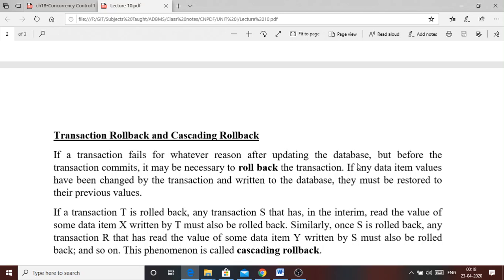to be restored. Now, if a transaction T rolls back, then any other transaction S, suppose T and S are two different transactions, which has read the data which was updated by T, must also be rolled back. That means if transaction T has written some data item and it has failed, the values have to be rolled back. So if some other transaction S has read those values written by the failed transaction T, that transaction must also be rolled back.